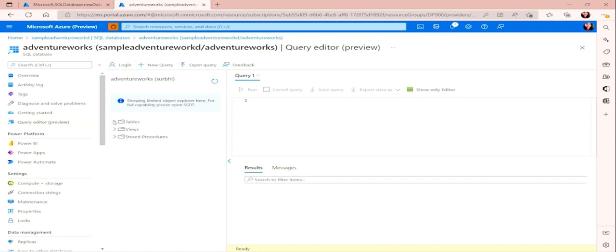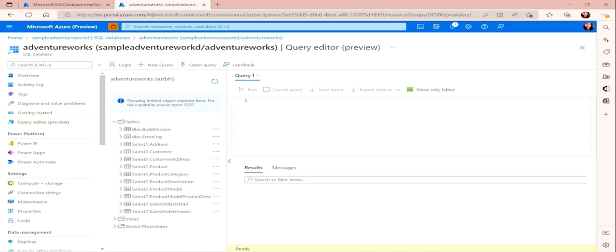Now, in the left pane, expand the tables folder to see the tables in your database. Remember, we selected a sample one, so there should be a list of sample tables. There you go.